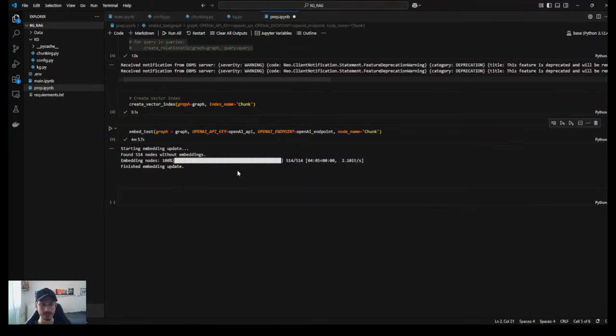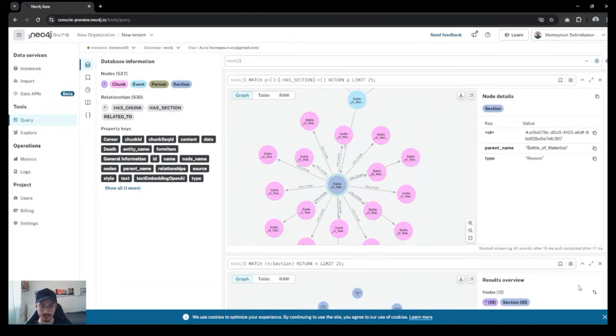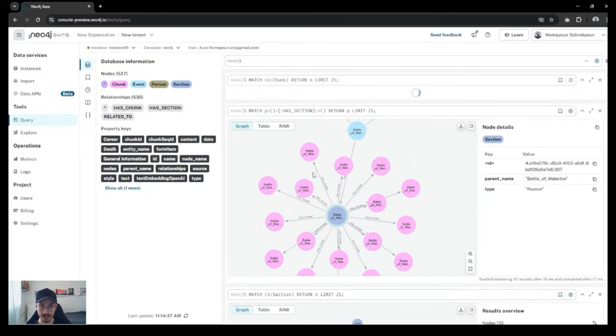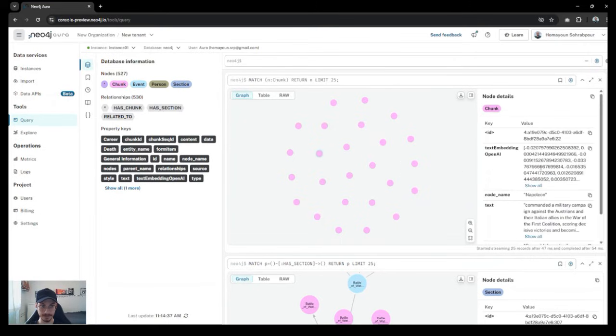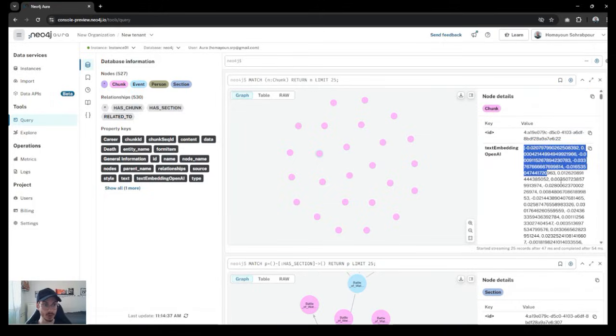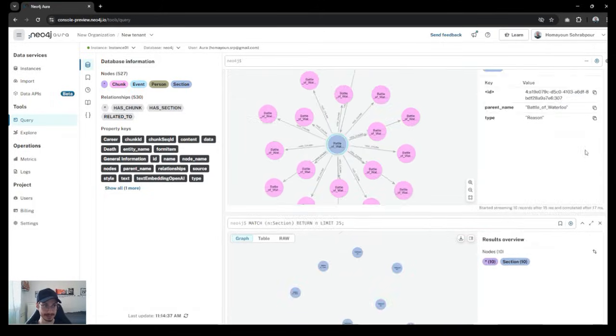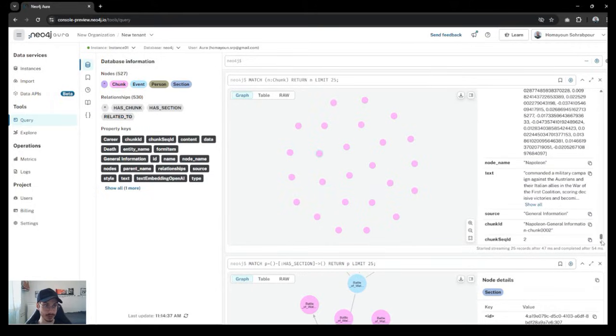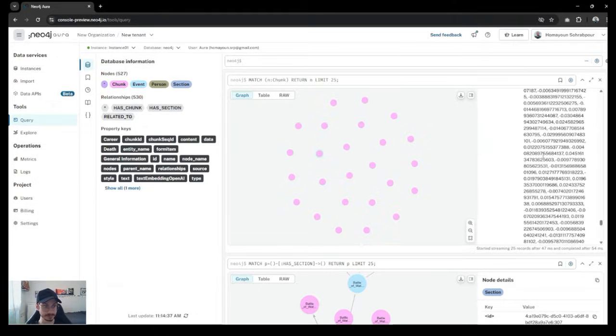Let's go to Neo4j and see how it looks there. So let's refresh this. This is the chunk node. And now you see there is a text embedding OpenAI property that we defined, and it embedded all the text in our chunk.